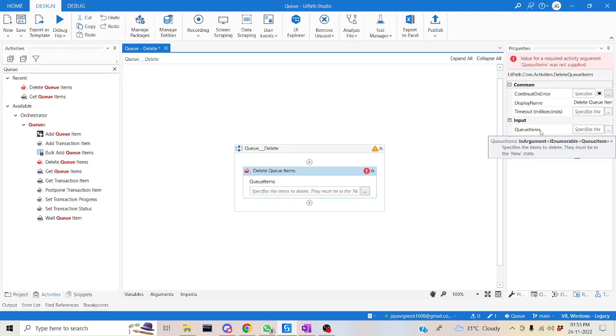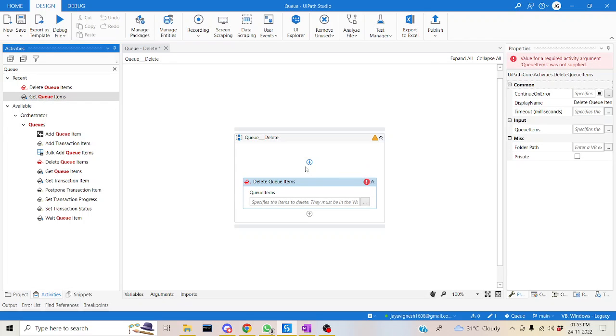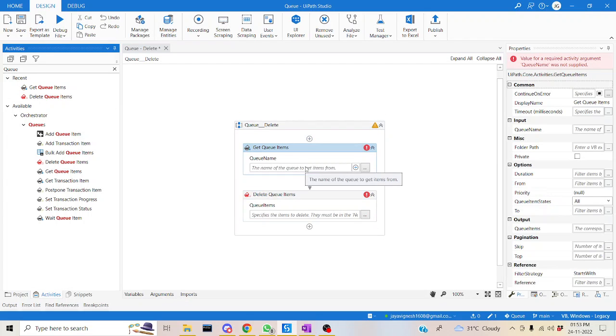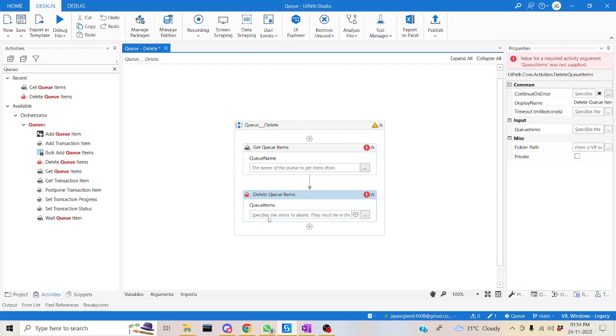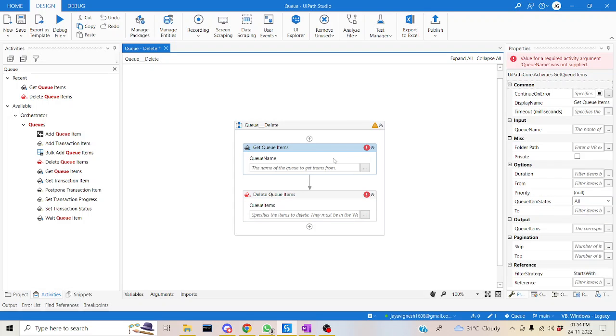How will we know which item needs to be deleted from the queue? With the help of Get Queue Items. Get Queue Items will read each and every item from the queue and stack it in a particular list. From that list, we can tell Delete Queue Items which particular item to delete. For example, if the New status items need to be deleted, you can directly use this Delete Queue Items activity to delete them.